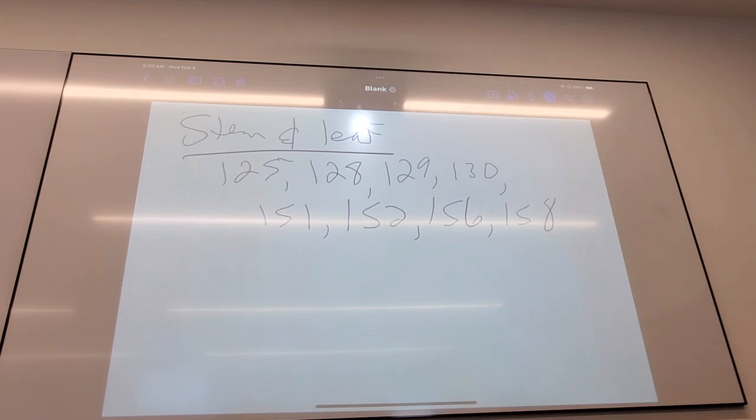Can somebody tell me, what could the stem be for this? So we have stems and we have leaves. Does it make sense for the stem to be 1? Why not? They all have 1. So that would just be 1 with the whole data list.